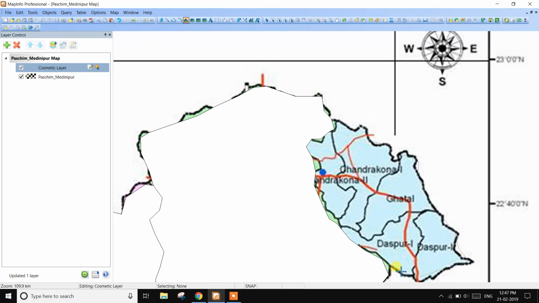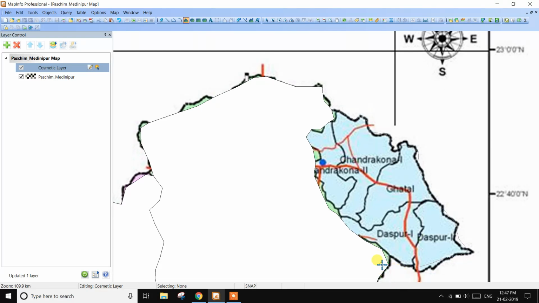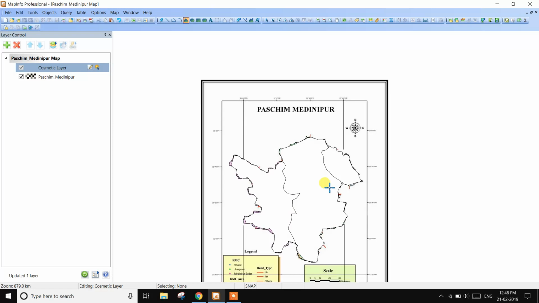Press S on the keyboard and the snap tool is automatically active. Hold the Shift button, and then the polygon is digitized automatically.